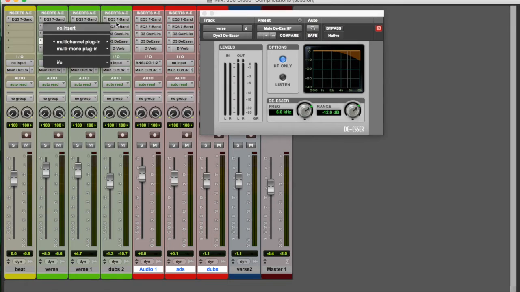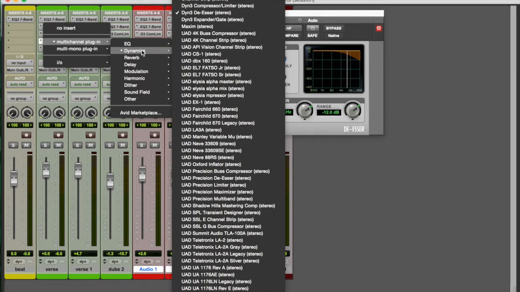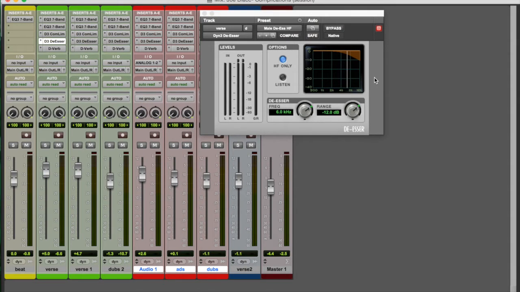The next plugin is called a de-esser, okay? The Dyne 3 de-esser. Go right here, go to Dynamics. You got your de-esser right here and your compressor right above it. What the de-esser does, it takes away the S and all of the S's on a person's voice and off of every word that they sing or rap.